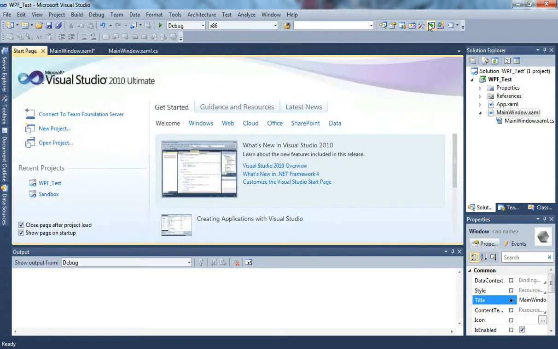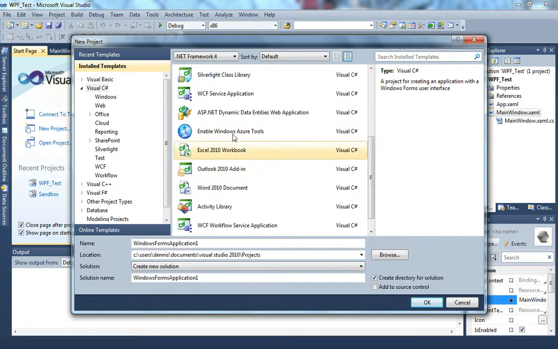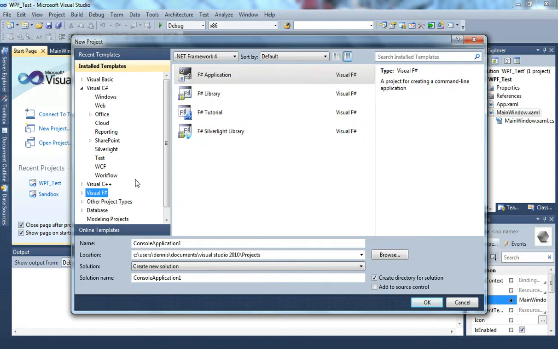It's about a new project. You can target more frameworks now, starting from 2.0 right here, and go into 3.0, 3.5, 4, and you can actually add frameworks like, for example, if you want to develop for 1.1, you just go here and add it. As you see here, there's MVC, as I talked about, Silverlight, Azure, and Office stuff. There's Visual F#, the Silverlight tutorial, library, and application.